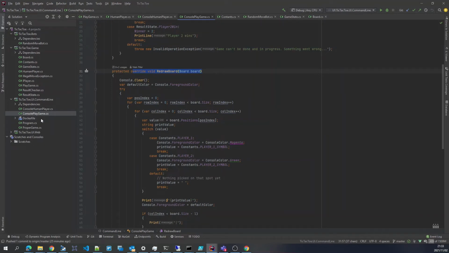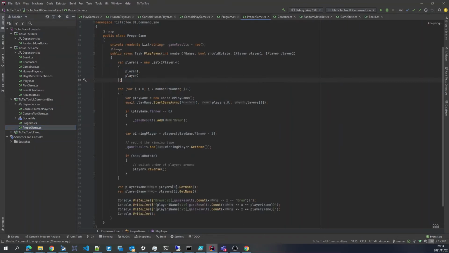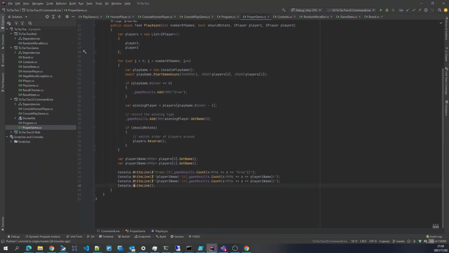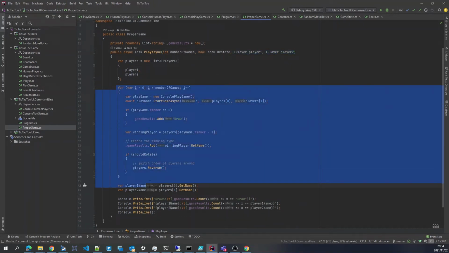So looking at program, the entry point, we create the proper game, and proper game is just a class where I create 2 players, and I put it in a for loop, the number of games you want to play.